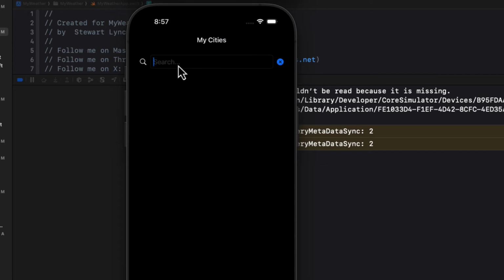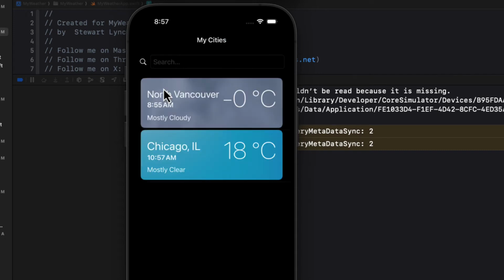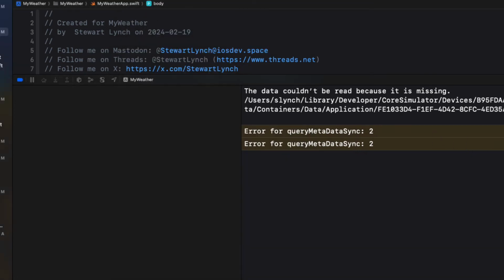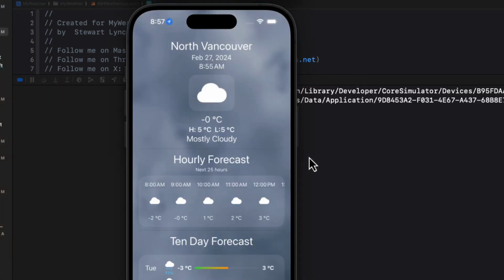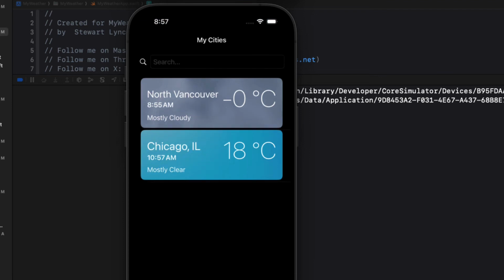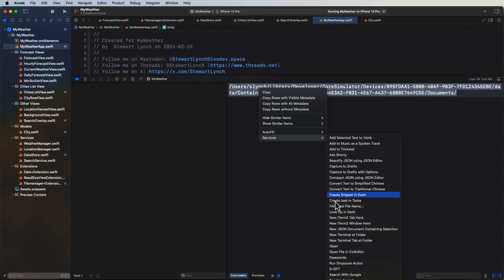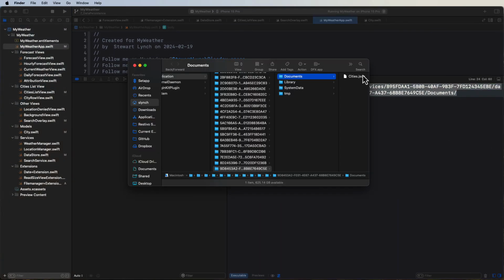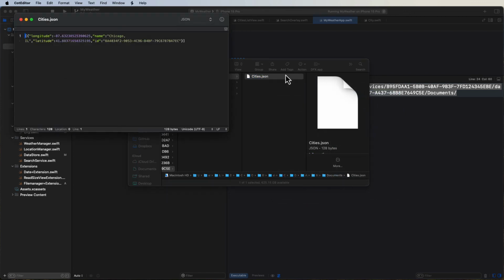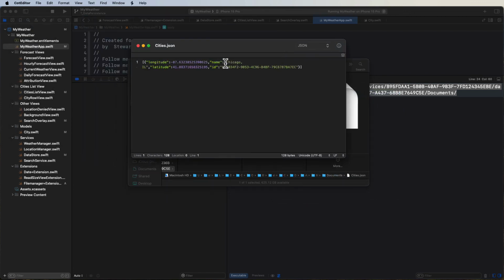Let me bring back the app and create a city once more. It's been added, but has it been persisted? Well, let me run once more. Yes, it was. And there's no longer an error showing in the console. Why? Because when we save, it simply overwrites what was already there, and that was that corrupted version. You can see that we now have a valid JSON file.